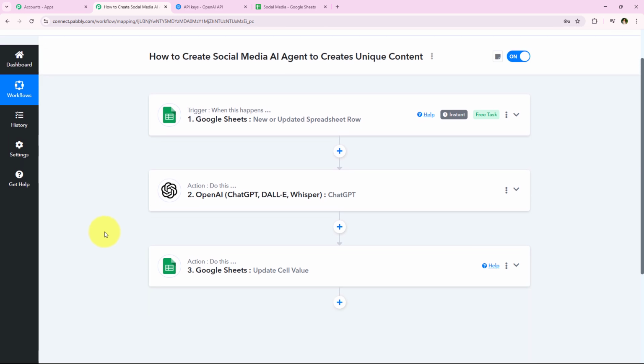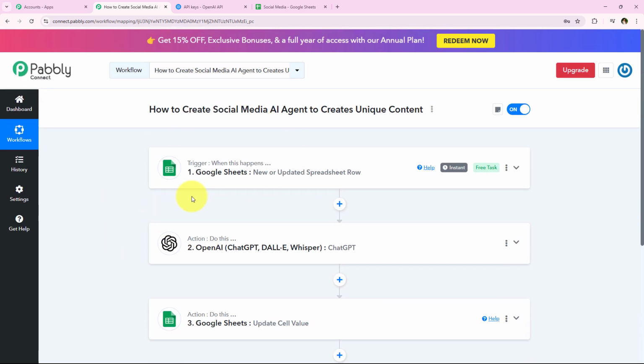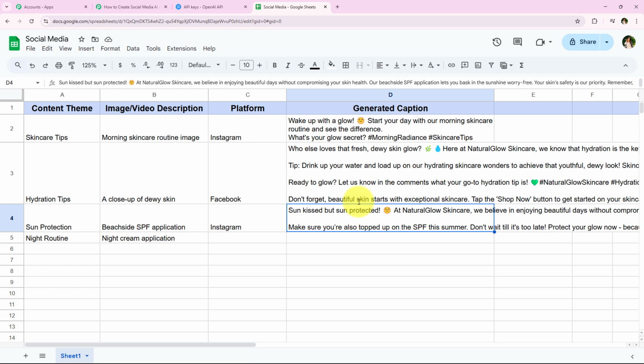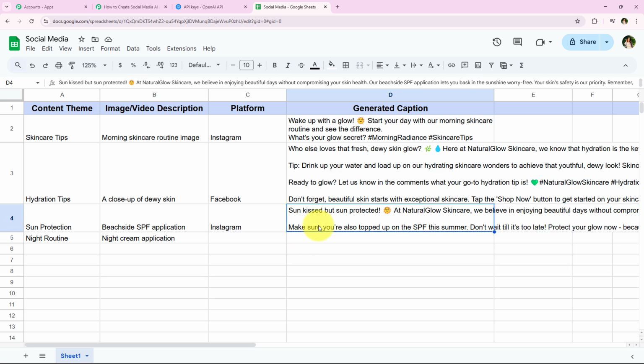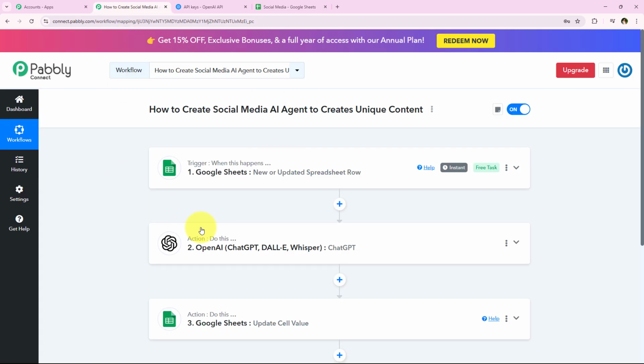So I'm just going to open my Google Sheets and check whether the generated content has been added or not. And yes, over here you can see the generated content has been added right over here in my spreadsheet. So yes, you can see that with this we have successfully completed this workflow. But now I'll just test this workflow once, and this time I'm going to give you a real-time example.